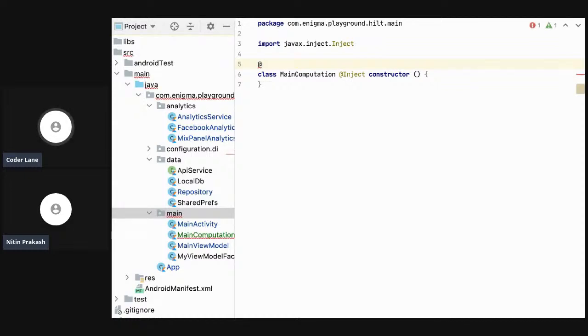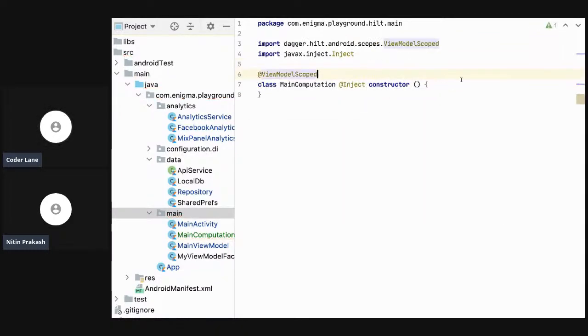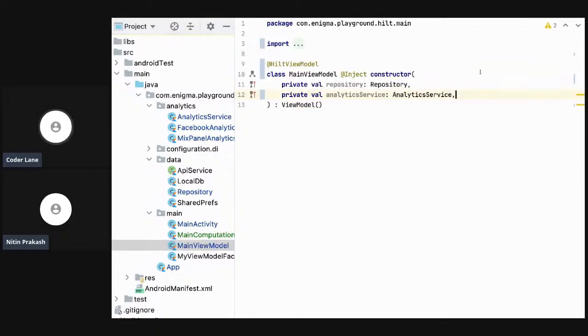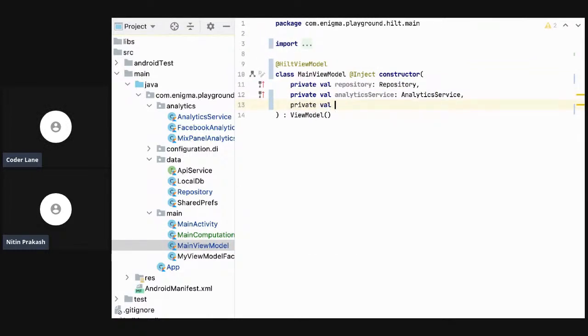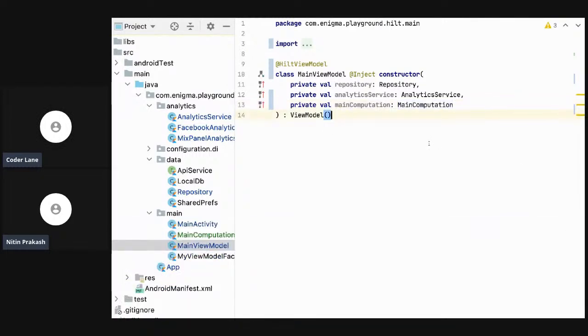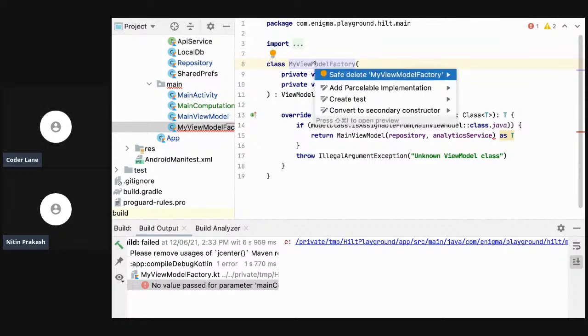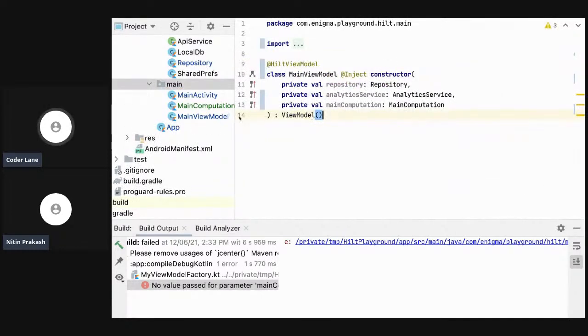Since I don't want this to outlive the view model, I'll just add view model scope, right? And I'll add it here. I'll build it again. Okay. So we no longer require this, so we'll just delete this. We don't require the view model providers. Going to build it again.